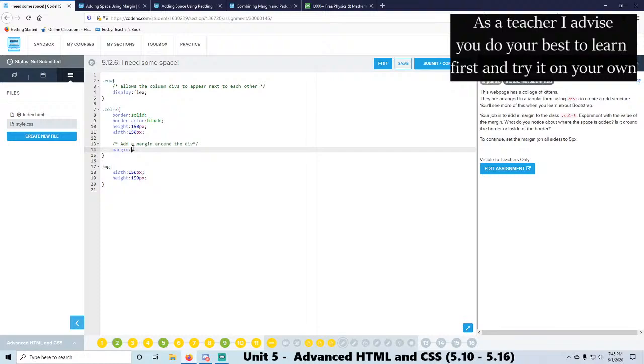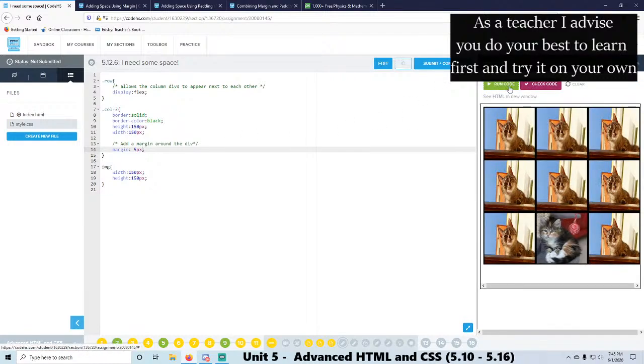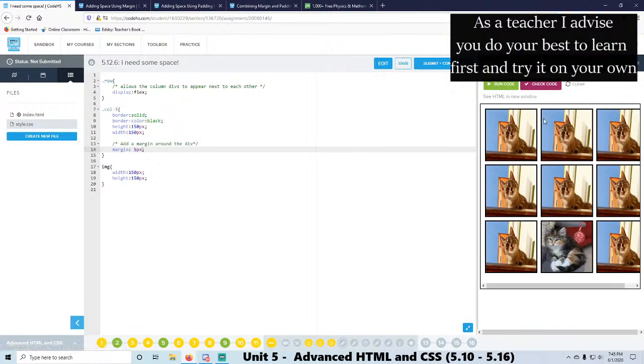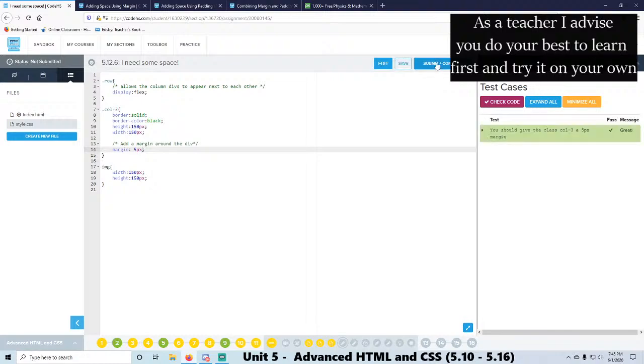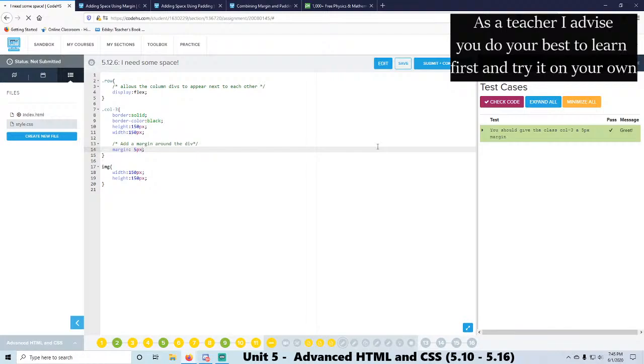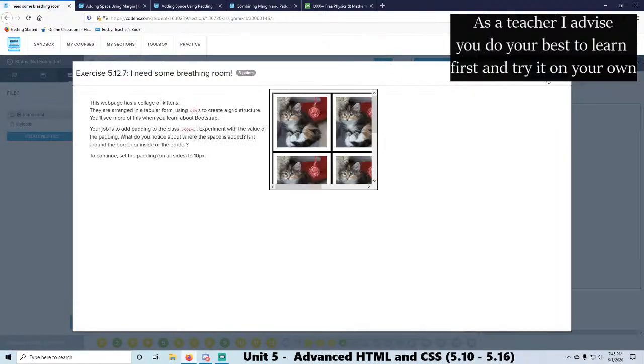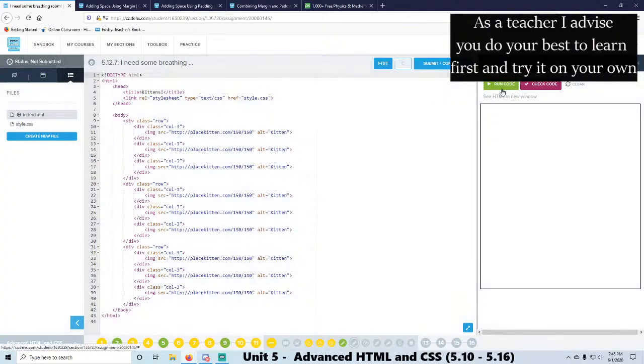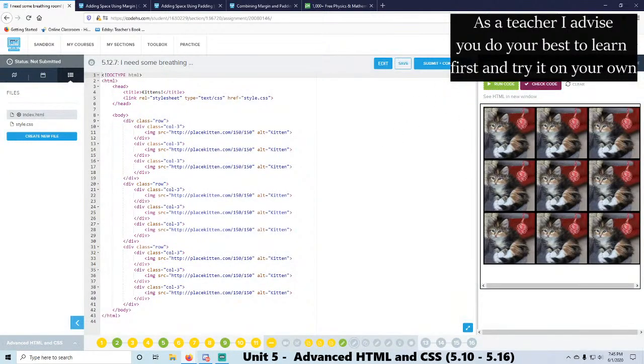Oh, there it is. On all sides, the 5px. So we could do 5px. Just leave it there. We could do 5px, 5px, 5px, 5px, but that's too much. And it puts it on the outside. Actually, I think that's it. Easy. Okay, how does it look now? Cool.